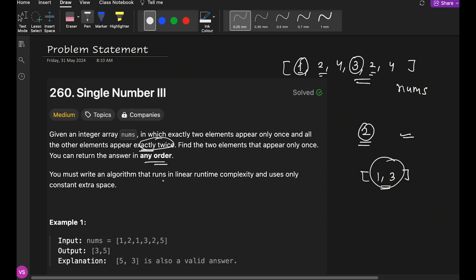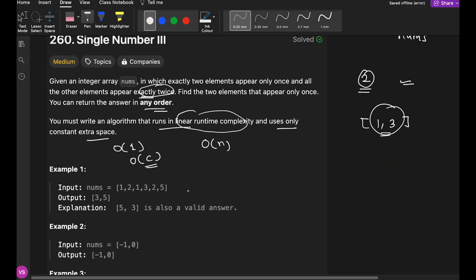You must write an algorithm that runs in linear runtime complexity, that we can say order of n, and uses only constant extra space. So we can say order of n or order of c. Okay, so let's move to the examples first.